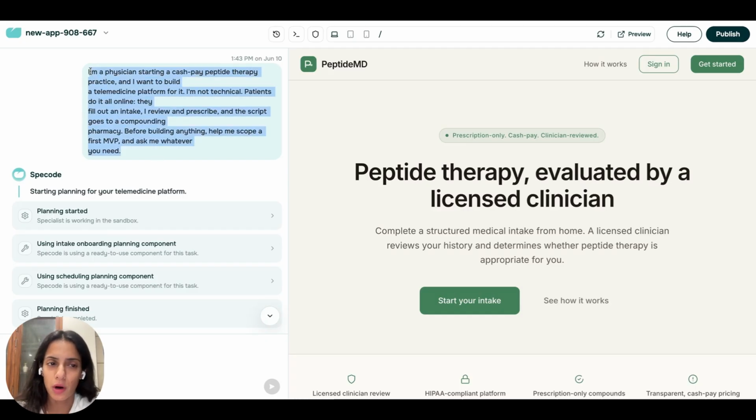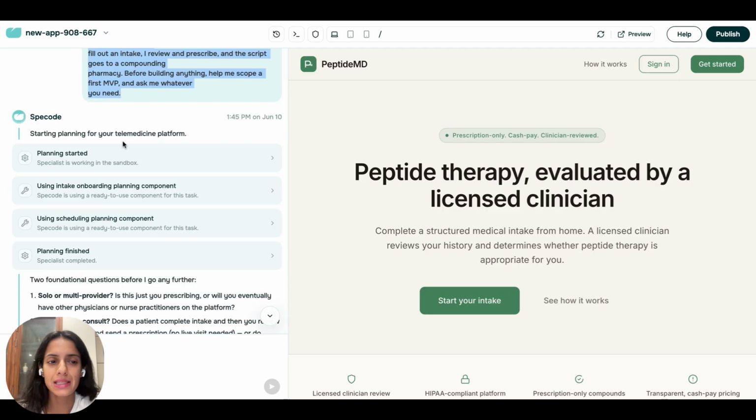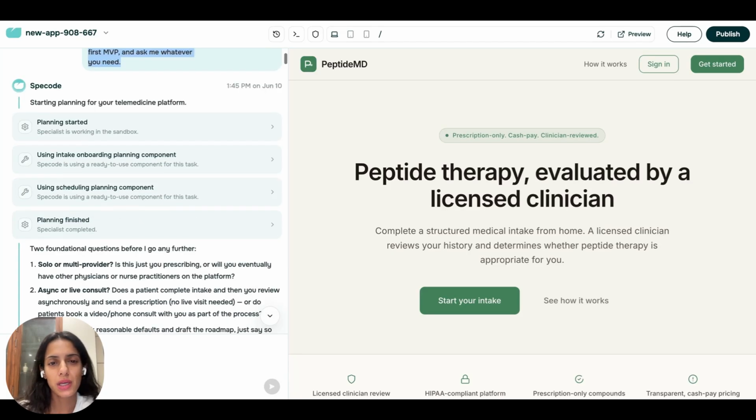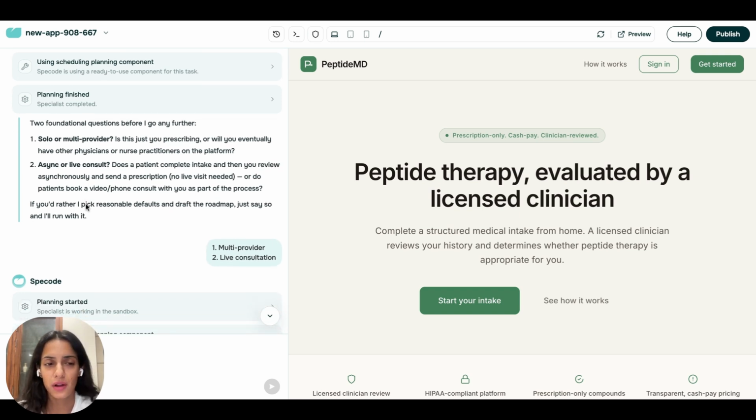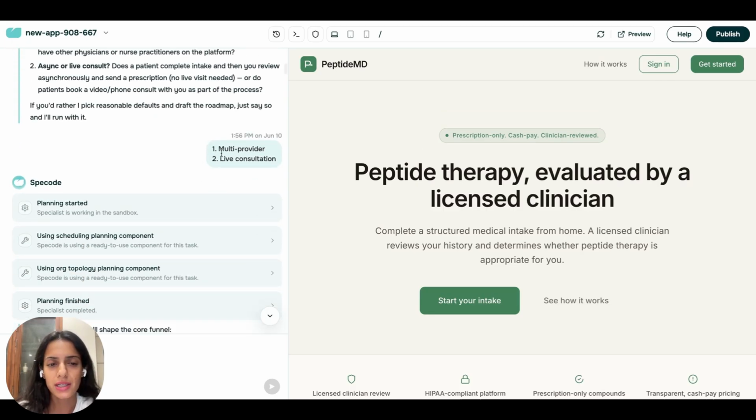Once we type in this prompt, Specode will automatically start planning for the telemedicine platform. And the first agent, the planning agent, goes into work mode. As the planning agent is doing its tasks, you'll notice that there's a few questions. Is it a solo or multi-provider platform? And is it going to be an async or live consult? Depending on what is relevant for you, please go ahead and answer these. What I have done here is I've said multi-provider and I have said live consultation.